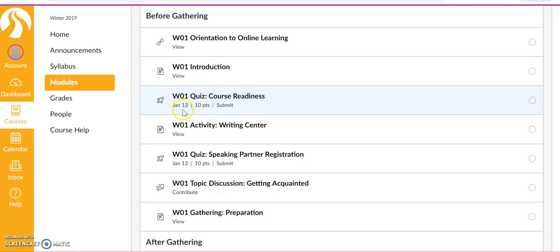Every time that you see a quiz, you'll see the due date, the points, and you'll be able to figure out what you want to do, if it's finished or not. So even though we want you to work on this assignment before the gathering, you'll notice that the due date is technically at the end of the week. Mine says January 13th because I'm on East Coast time. So yours might say January 12th because it's due at 11:59 on that night. So that will be the due date for you.